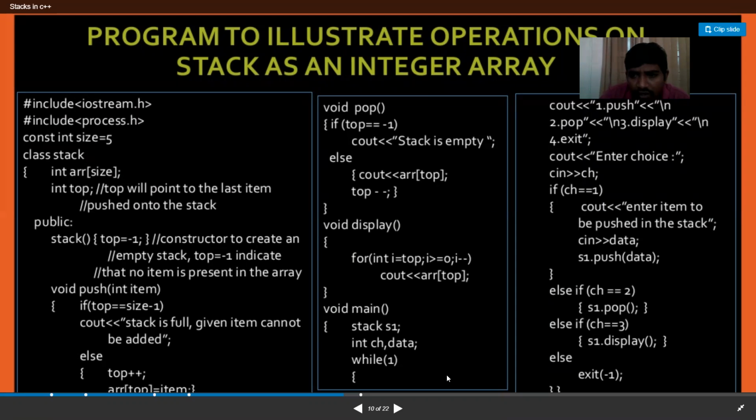It enters an infinite loop. First it prints the menu: number 1 is the push operation, number 2 is the pop operation, number 3 is the display operation, number 4 is the exit operation. We enter the choice 1, 2, 3 or 4. If you enter 1, it performs a push operation; again, if you enter 1, push operation. If you enter 2, pop operation. If you enter 3, display operation. If you enter 4 or anything else, it calls exit(-1) and comes out. This is the stack implementation using a program.